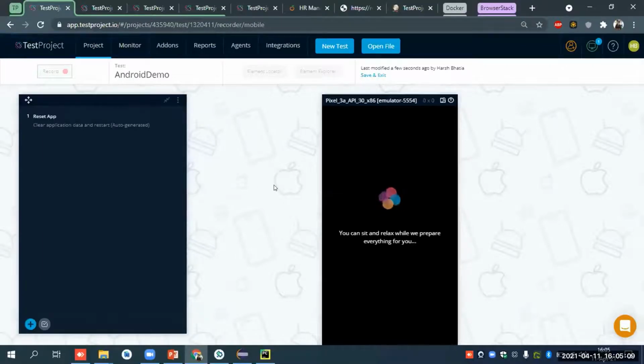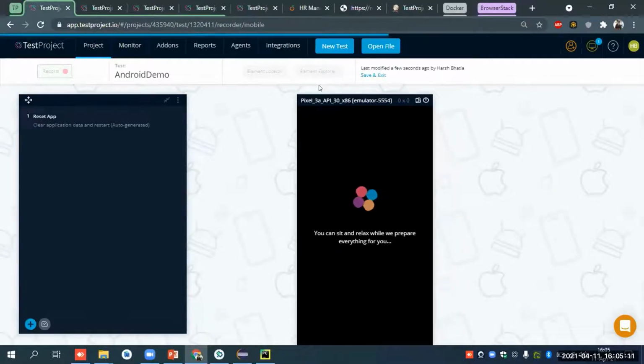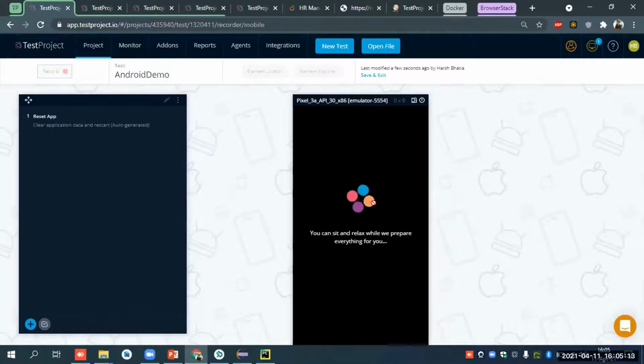After that, the simulator screen will appear here. So you can see your emulator screen here. It will just load in a while. You don't have to set up anything like Appium or anything. TestProject will do everything for you.